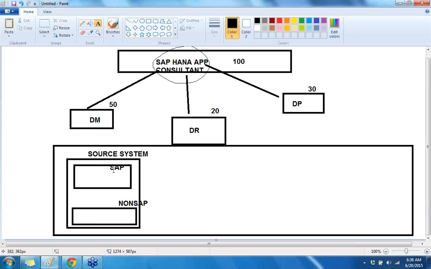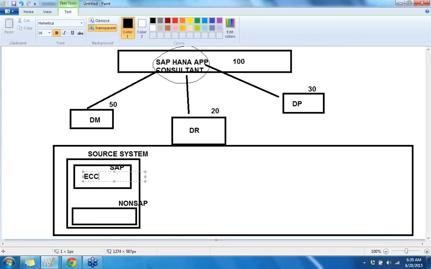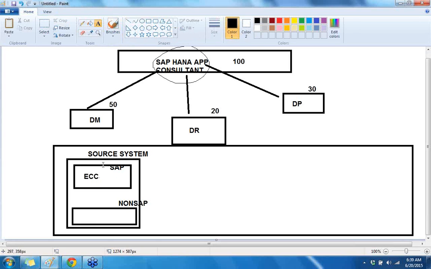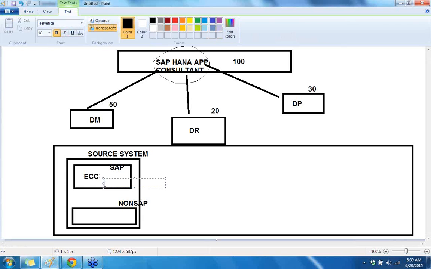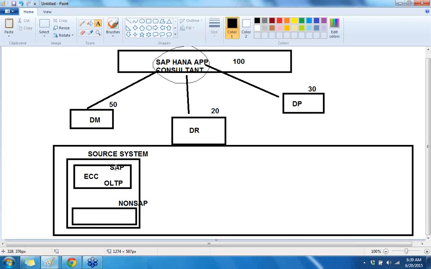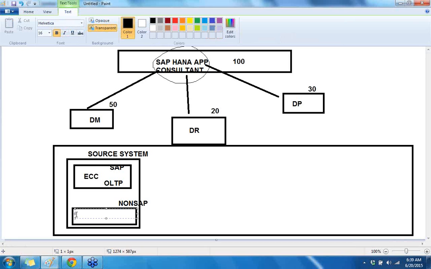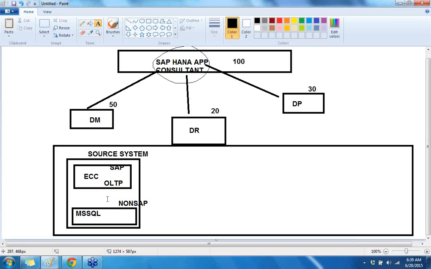For SAP systems, I'll take a product called ECC. ECC stands for Enterprise Core Component or Enterprise Central Component. This is a product of SAP which is mainly optimized for OLTP, Online Transaction Processing System. For non-SAP, let us take a database like MS SQL. So these are nothing but source systems where the data is originated.